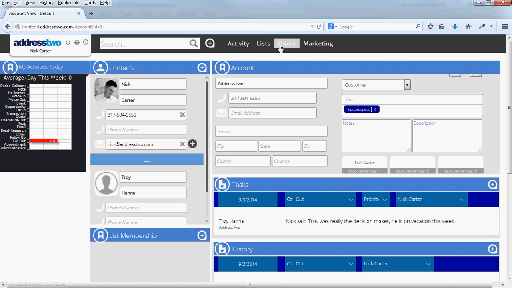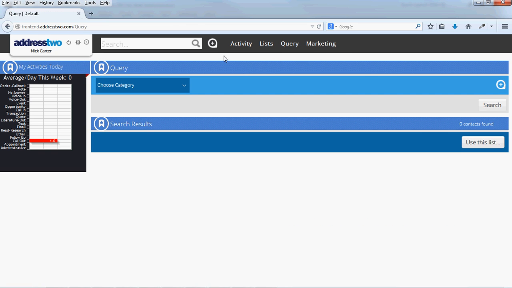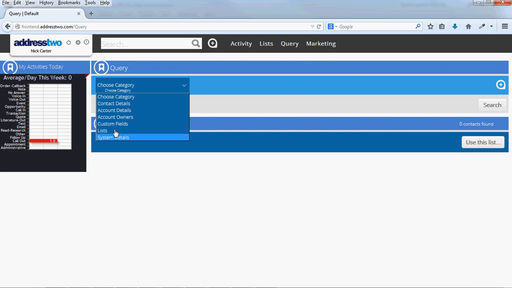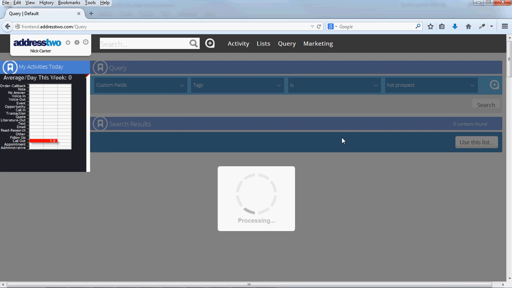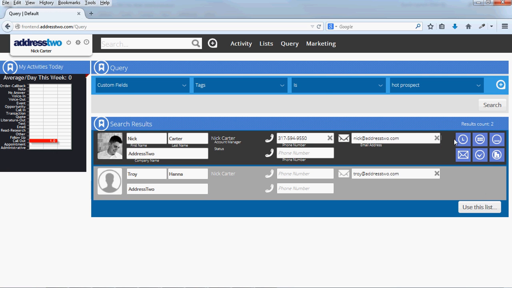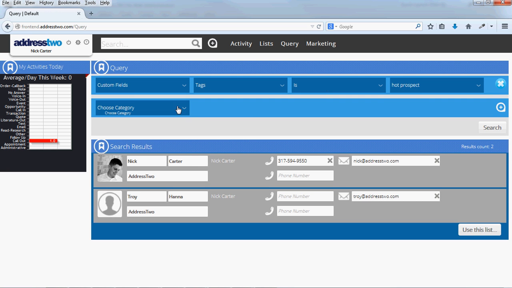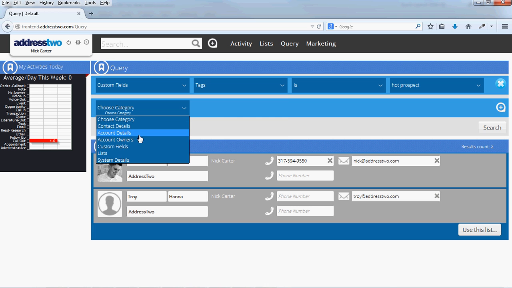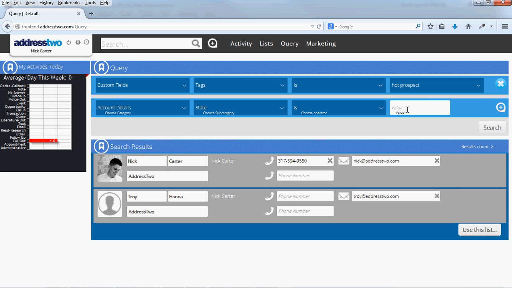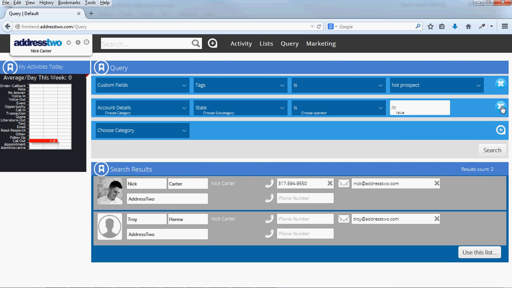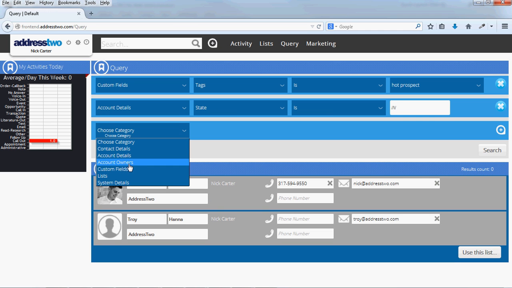Moving through this, I'm going to go to the Query tool. Query will allow me to search for those contacts. If I want to find, for example, custom fields, I want to look at those tags. And I want to find anybody that has a tag that is hot prospect. And I'm going to search. And I find Troy and Nick. I can add additional criteria, so I can say not only do I want to find hot prospects, but I want to make sure that the state is Indiana. I can add as many layers as I need to in terms of new categories, new data to filter with.